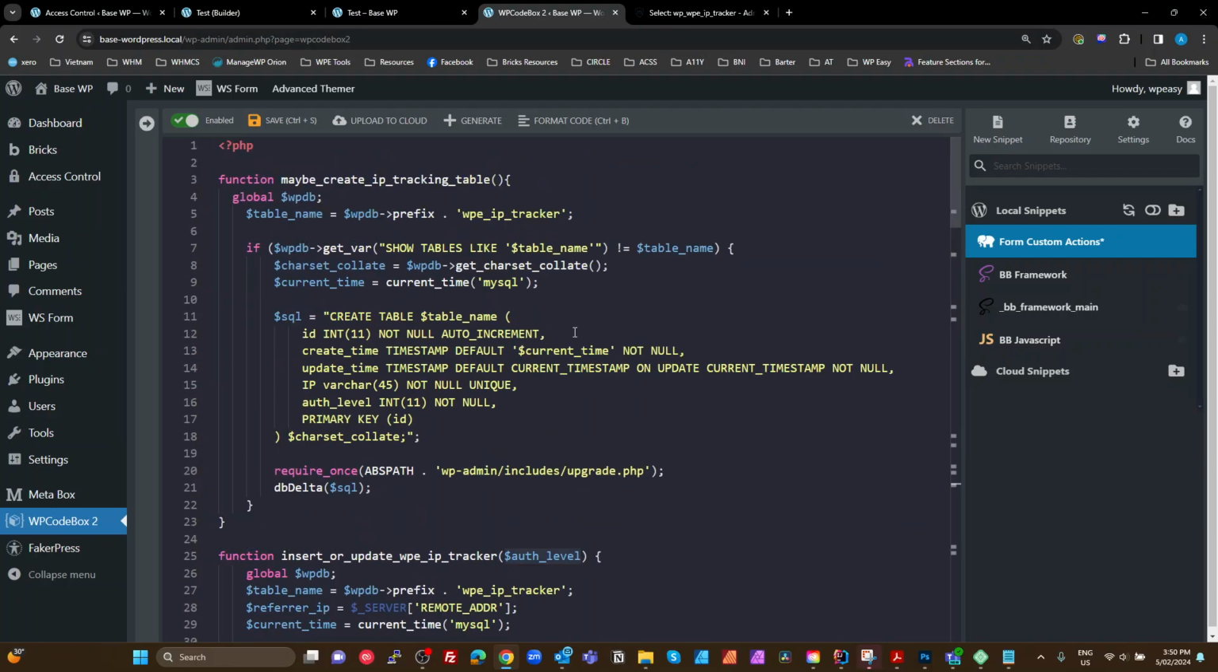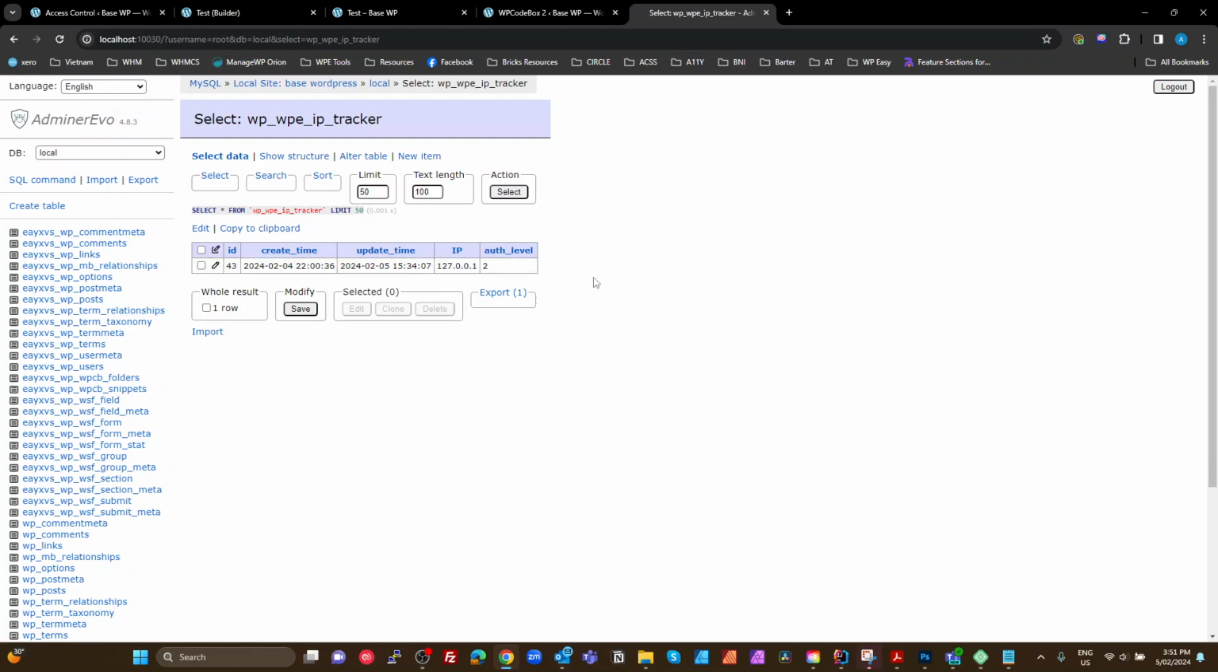And so what I've done here is I've created a function called maybe create IP tracking table. And this is going to use standard WordPress functionality. And what we're going to do is look for our table called WPE IP tracker. If it doesn't exist, we're going to create it. So basically we're telling it to show the tables. If the table name does not exist, then we're going to run through all this here and we're going to create the table. And what we end up with is a table like this.